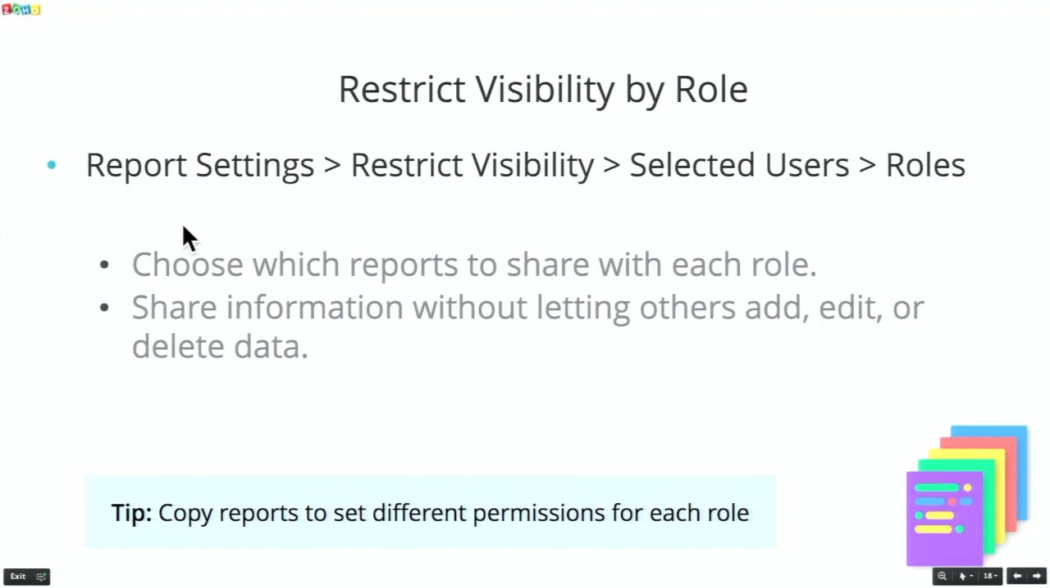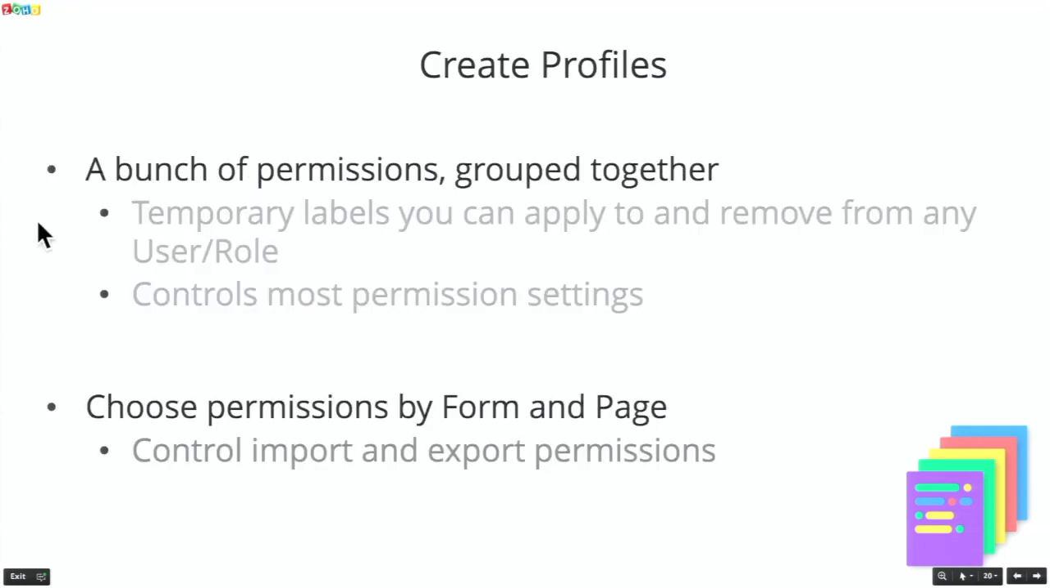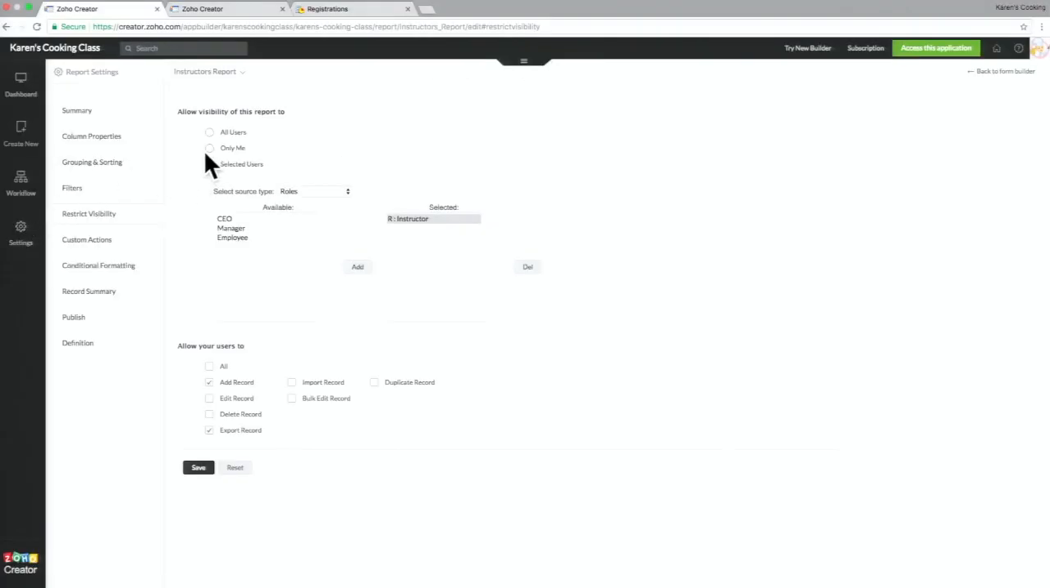Okay, so we have one more topic today before I close, and that is called profiles. Now, profiles are a bunch of permissions that you can group together and set or give to certain users or roles in your company. Profiles are based on a form, and they are applicable to all the reports that are associated with a single form. So I'll just show how that works quickly.